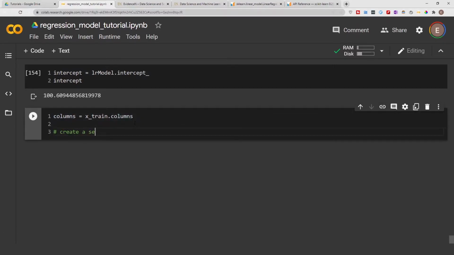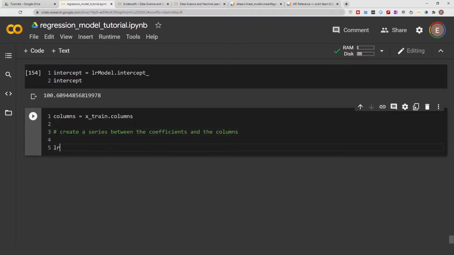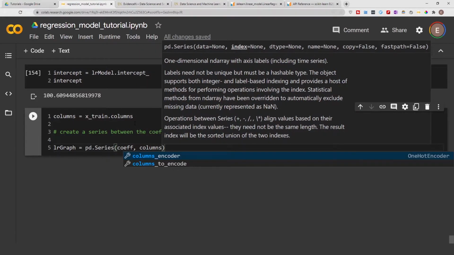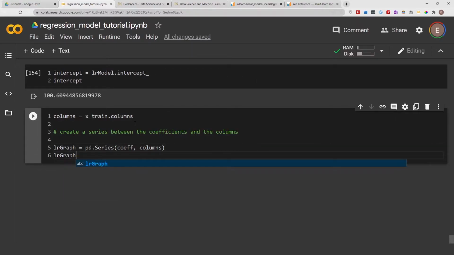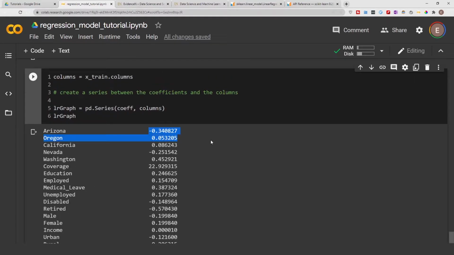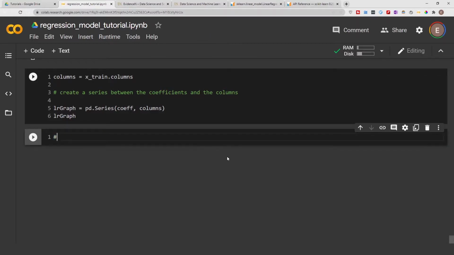I'm going to create a series between the coefficients and the columns. So I'm going to call it LR graph is equal to pd dot Series, and I'm going to create a series between the coefficients and the columns, and we can do LR graph here. As you can see right here, each one of the coefficients is now associated with its corresponding column. Now this is the fun part. Let's create a visualization to help explain the linear regression model.